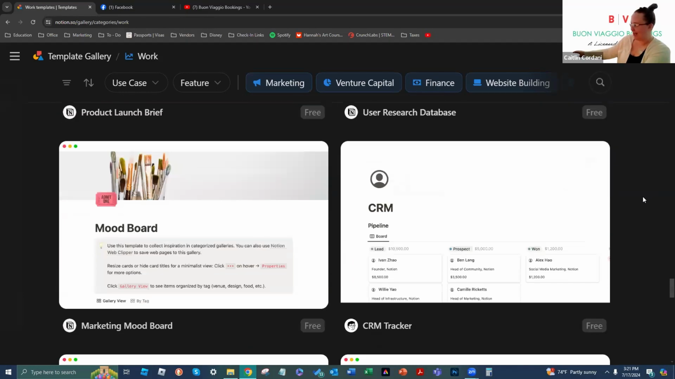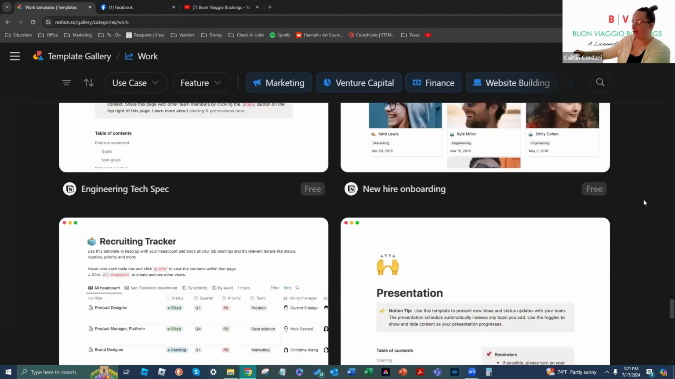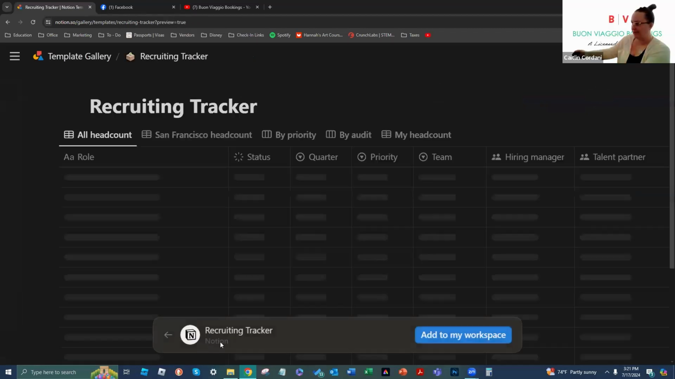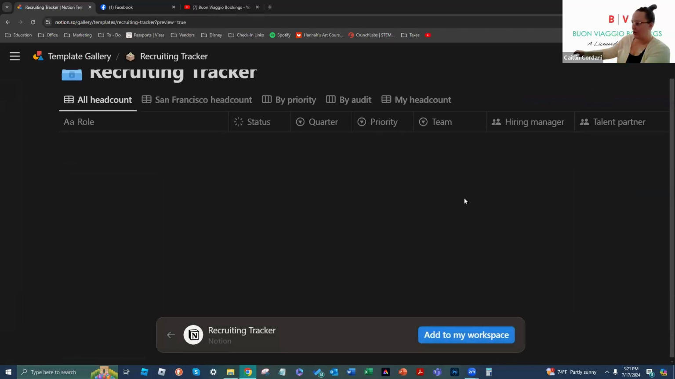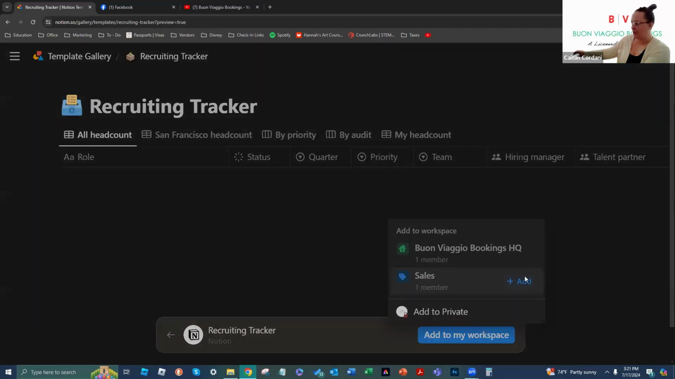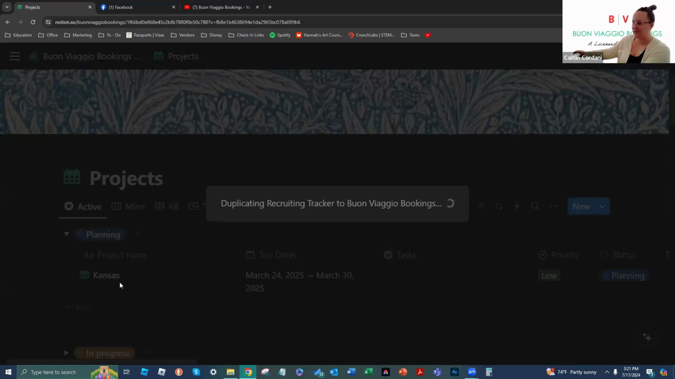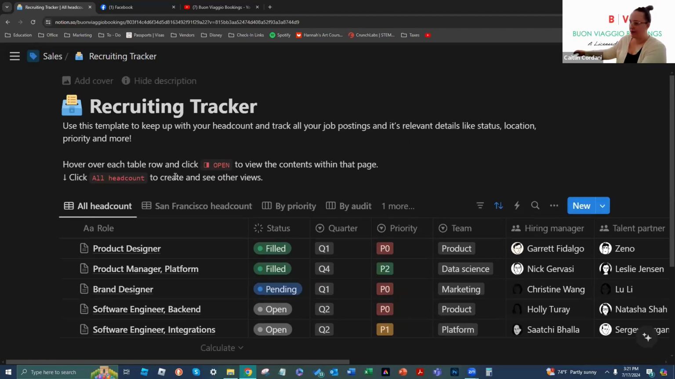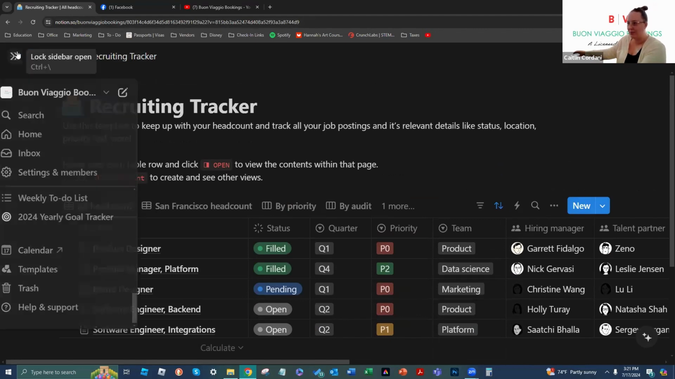All righty. Here is your tracker. So I'm going to go ahead and add this to my workspace. I'm not a team builder, but I will be a team builder eventually in the future. So I do want to make sure that all of these options are available to me.